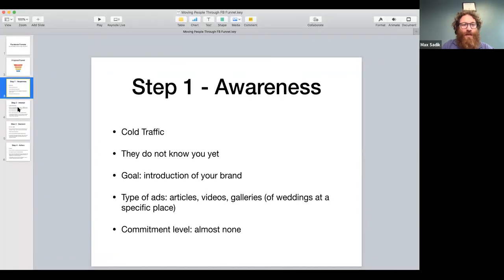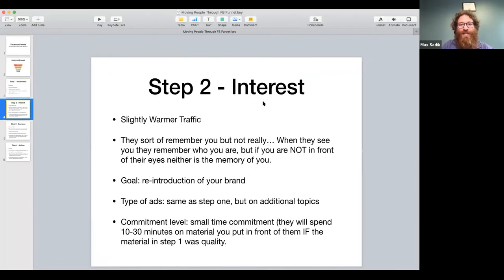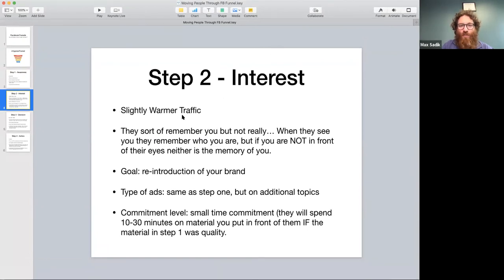All right, so step 2 in your funnel, which we identified as interest. This one is slightly warmer. At this point, you've already warmed them up a bit at the first stage, so they kind of know who you are. They sort of remember you, but not really. When they see you, they remember who you are, but if you're not in front of their eyes, you're not in their memory.